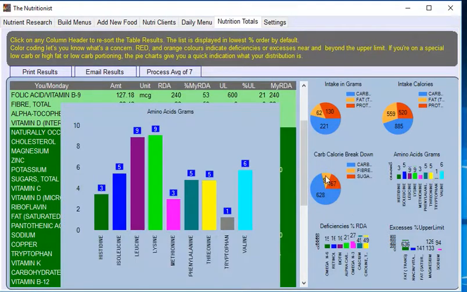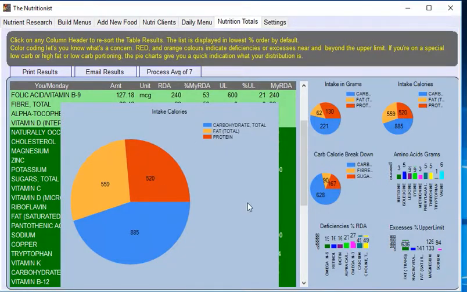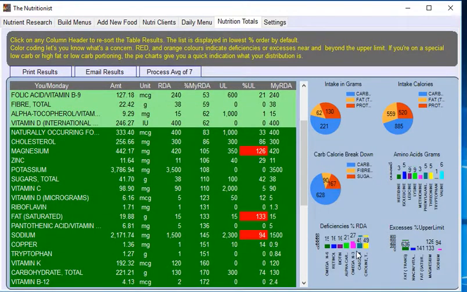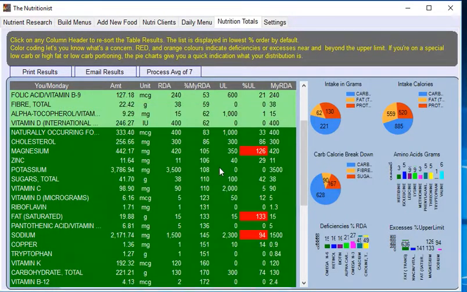You want to look at some of the charts. Here's your amino acid intake. Here's your intake in calories for your macros. Here's your possibly most deficient nutrients. And here's some of your excesses.